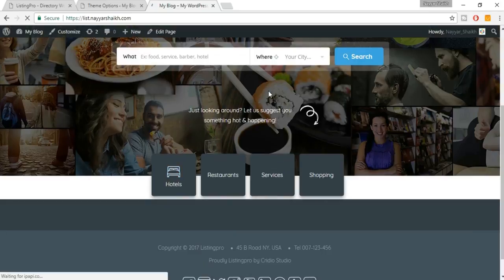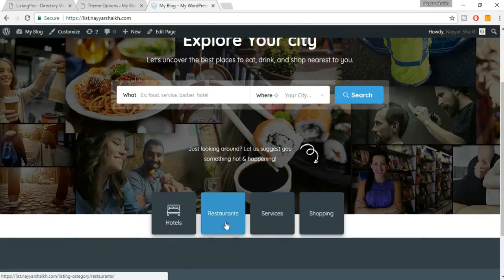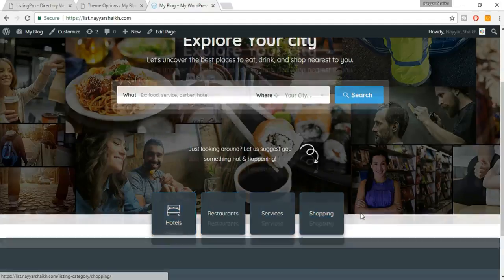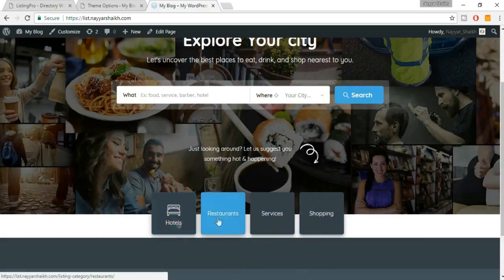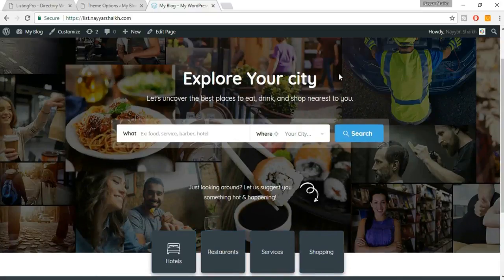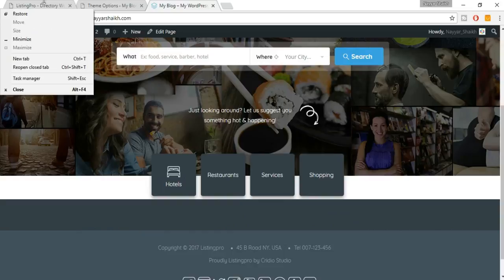Yeah, everything is fine except that icon, because I have created these categories but I haven't put the icon. That's why I'm not seeing it, not an issue. If you put the icon as I showed in the categories, you will obviously see that. Okay, now let's add these locations.